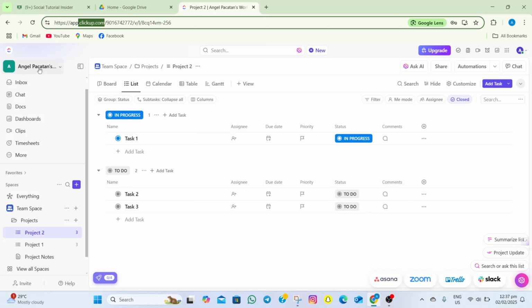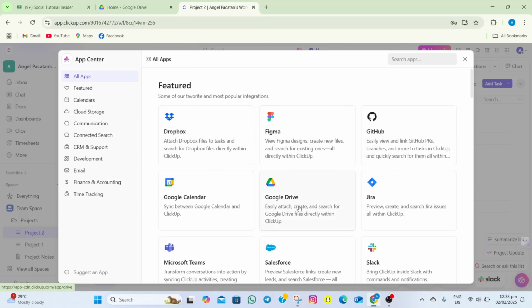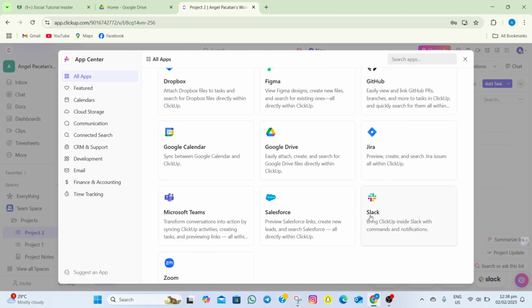What we need to do is to tap on this one, and then after that, tap on the apps option, and then in here, we'll have to go on this app center. After that, it will show you all the featured applications here on ClickUp. What we need to do is to scroll down, and then in here, we'll have to tap on Slack.